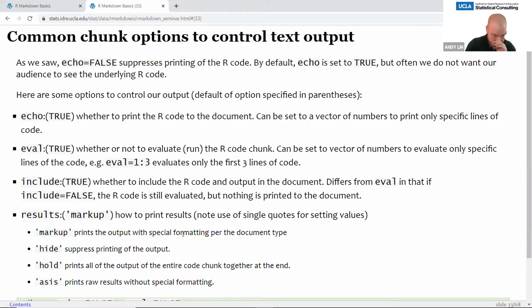That's echo. Then we have eval. Eval true means run the R code in this R code chunk. Eval false means don't run the code in this chunk yet. So if you're creating a document and you're not ready to run the code, you can just set eval equals false. And then it'll basically skip over that R code chunk.